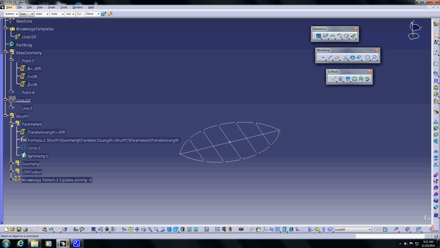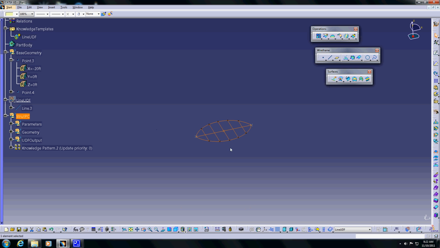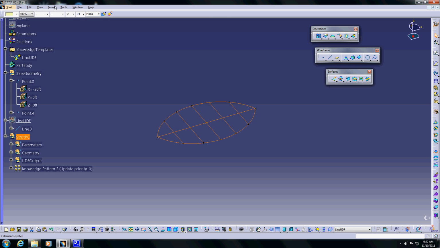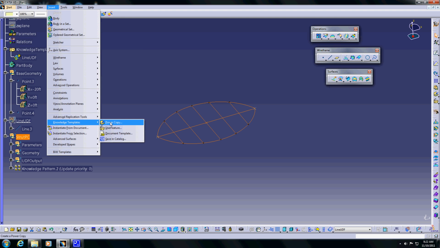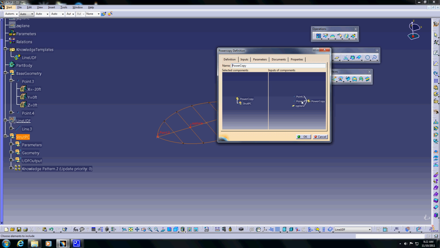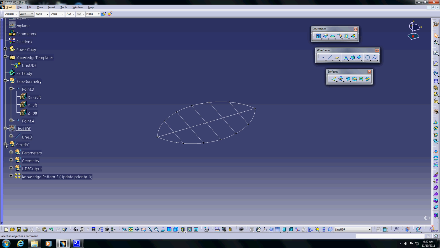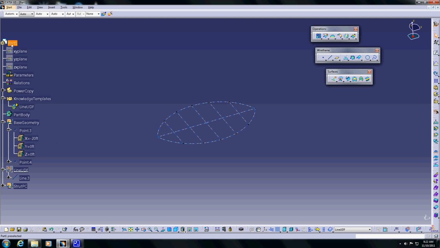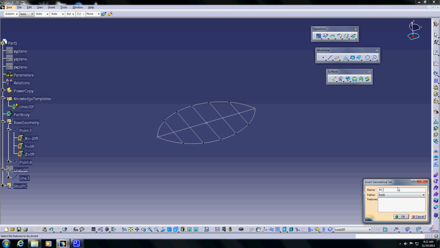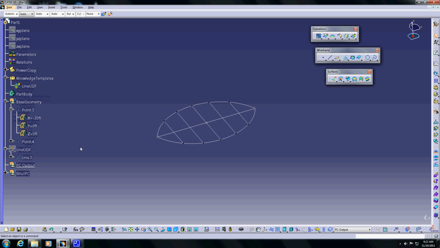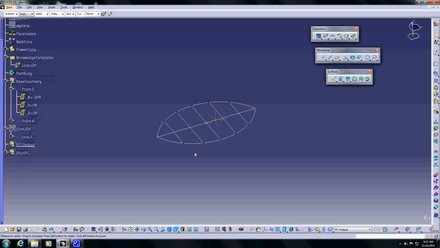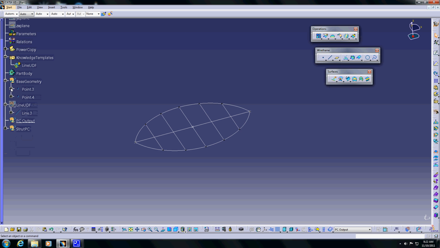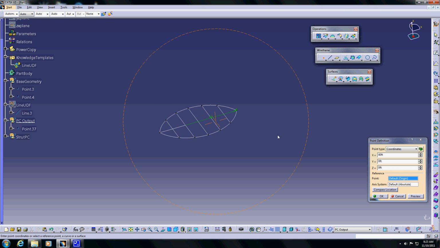It's automatically updating. So now we're going to make a Powercopy out of this strut PC. And I'm going to click on that geometrical set, insert Powercopy. It's asking for 2 points in a plane. That's fine. Alright, so let's just make a new geometrical set and call it PC output. Okay, so now let's just make some more base geometry.